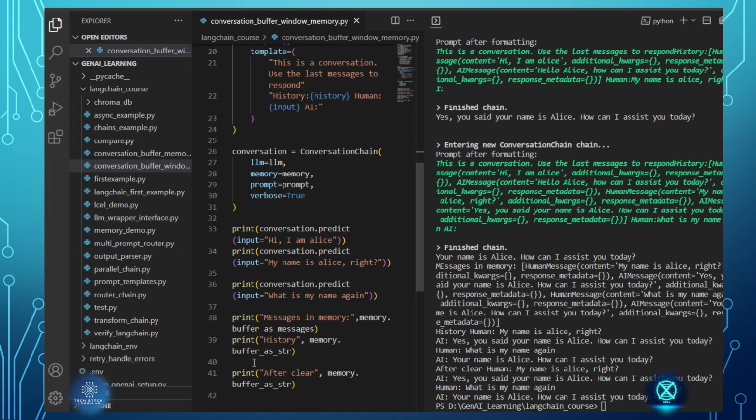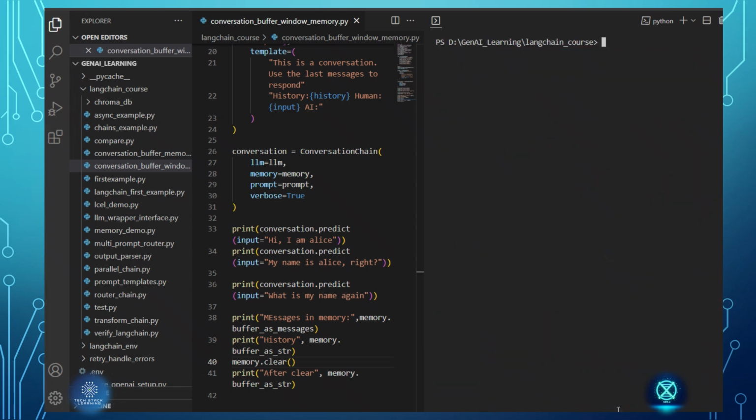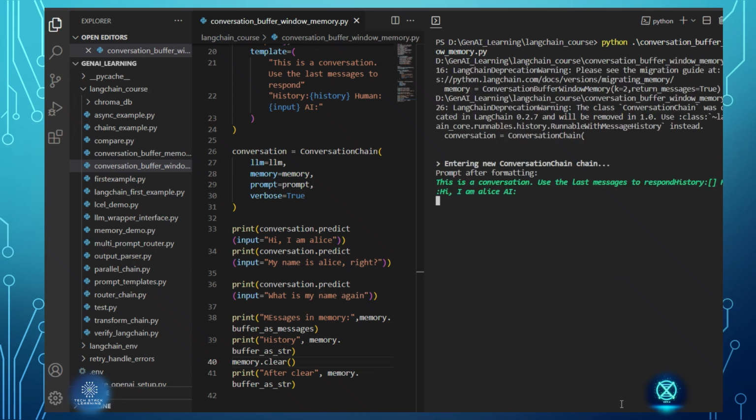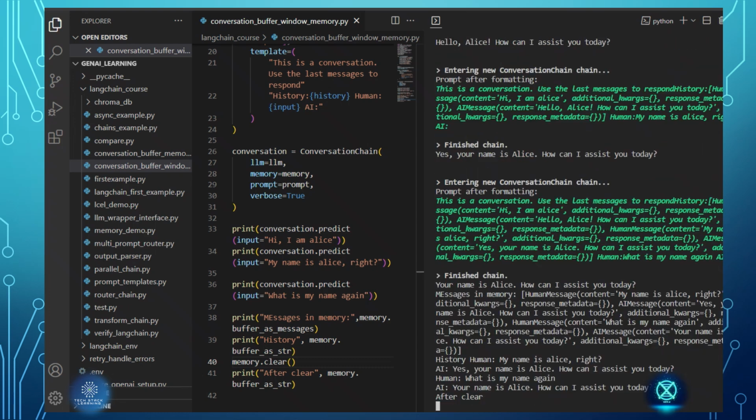So I think I haven't cleared here, no? That is the reason I'll have to first clear it. That is why it's not clearing, you see, it is still showing up, right? So let's run this again. Okay, so now it should be empty. Yeah, so it is empty, right?